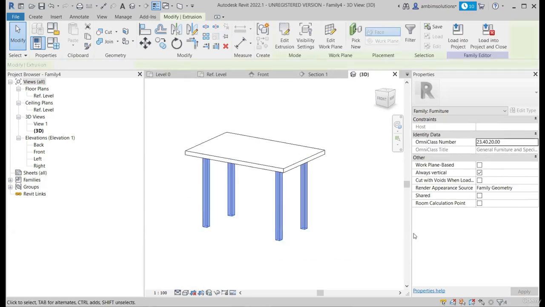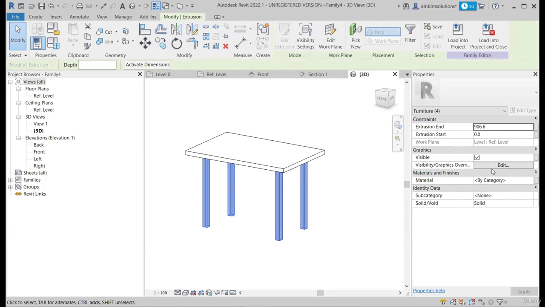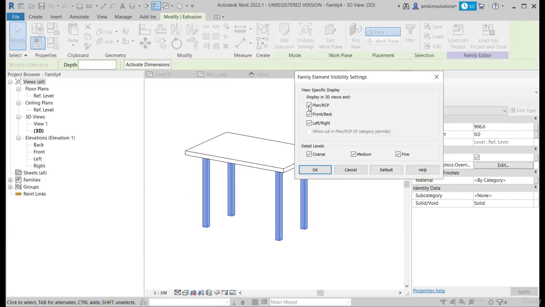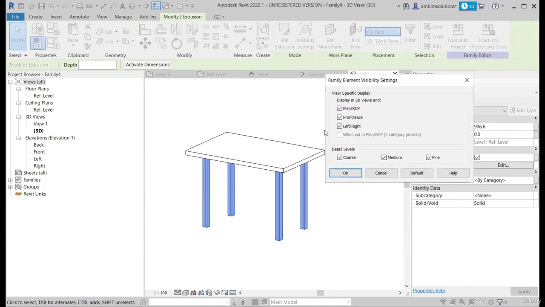So I'll select them, and here we have the visibility controlling overrides. Let's edit, and here we can see if you check plan or RCP, that is reflected ceiling plan, these elements would be seen in plan as well as ceiling plan. If you check front and back, these elements would be seen in front and back elevations, and similarly in left and right elevations. Currently all the detail levels are selected, that is coarse is checked, medium is checked, and fine is checked.